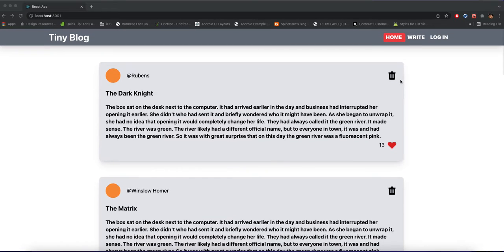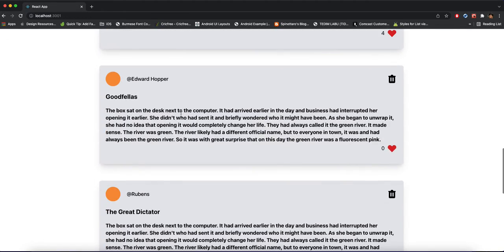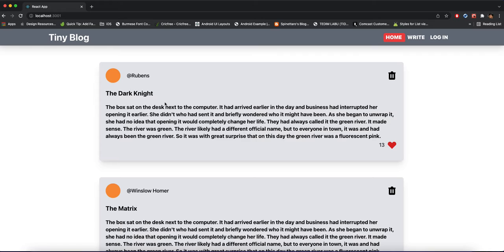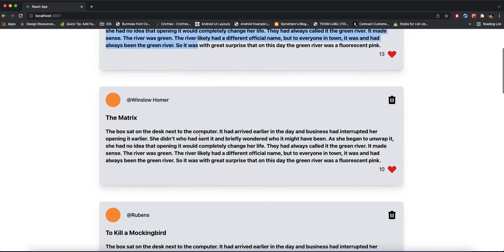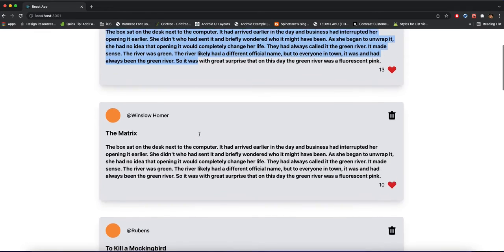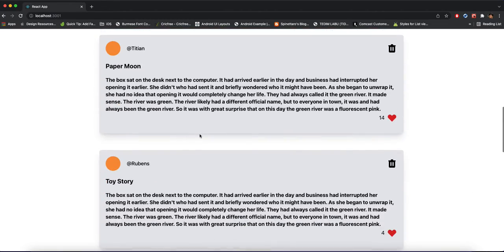About my app. It is a small blog app. I named it the Tiny Blog. When the app first loads, it loads all of the posts, and whether or not you have a user account, everyone can read all the blog posts.